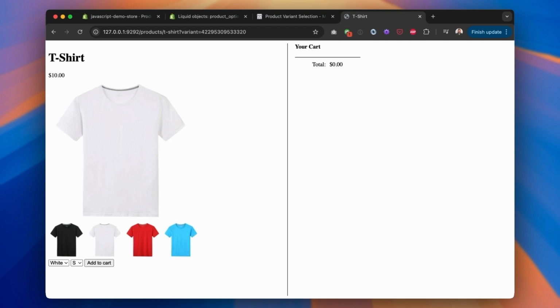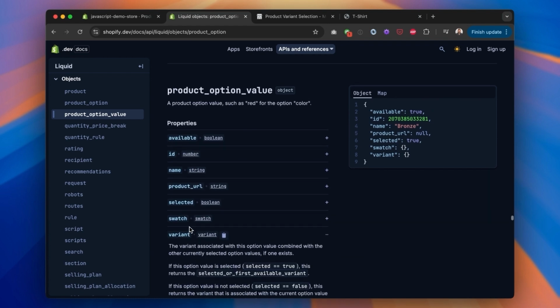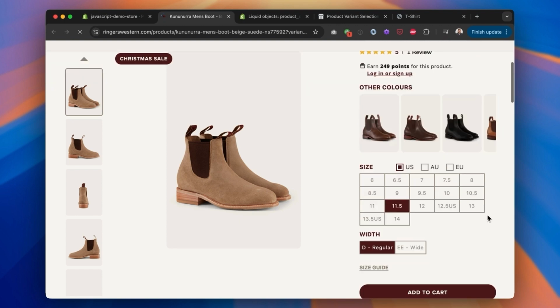So if this is all already possible using JavaScript, what benefit can we find of using this variant property on product option value? Again, the idea that I had for making use of this variant object goes back to that example I showed you earlier with this size selector.